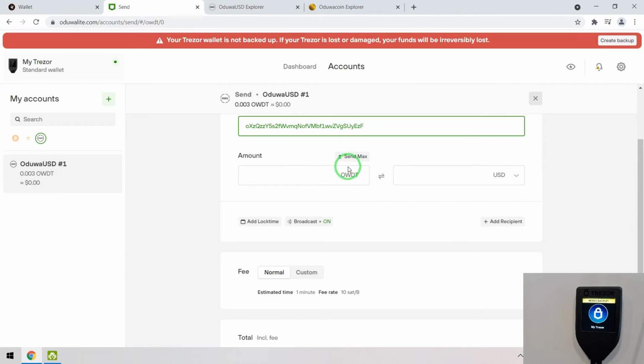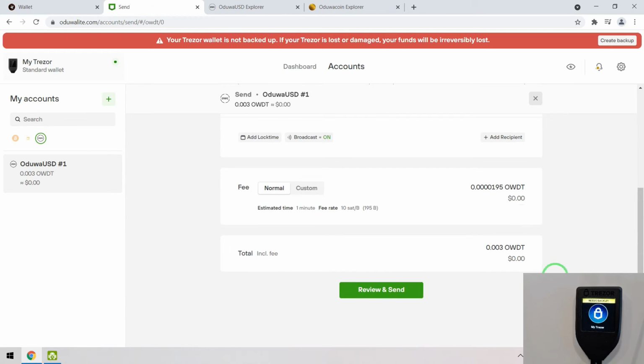Okay, now I am trying to send the maximum. Here you can see I have a balance of 0.003, but it is sending 0.0029805 because the remainder is used for fees. Now I am sending, review and send.